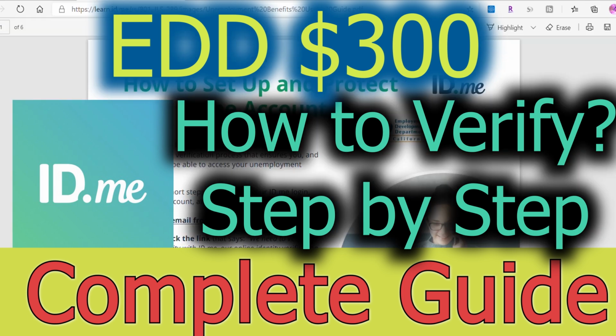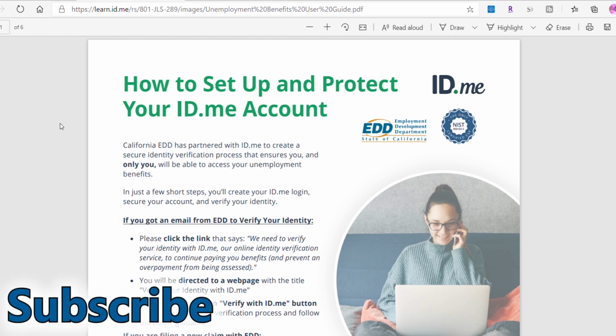So if you had trouble verifying or you haven't done it yet, this is how you're gonna do it. Again, if you've done it already and you have a poor Wi-Fi connection, recheck your Wi-Fi. If you want to start over and get these documents, I'm gonna show you the fastest way to do so. So it says here, how to set up and protect your ID.me account.